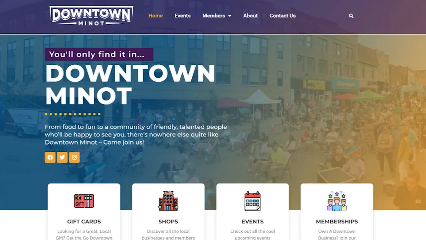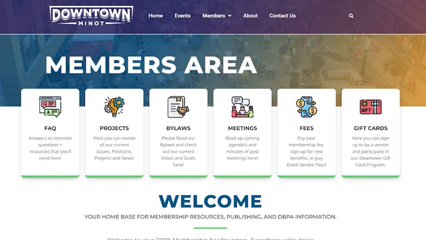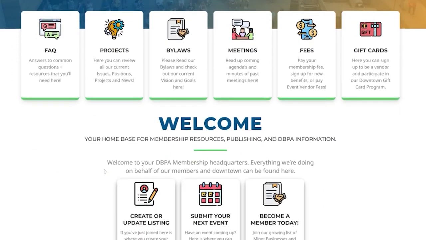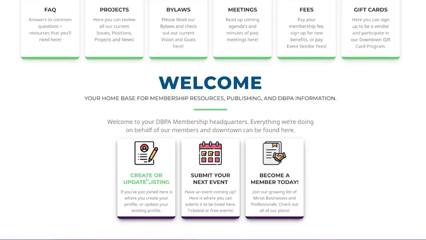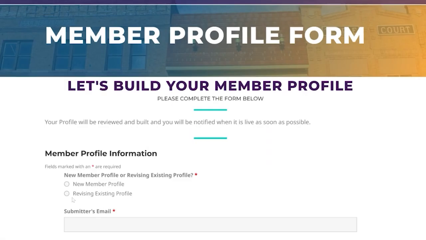So we're here on the homepage, and we're going to go to Members and the Members area. Once you're on the Members area, you can see there's several different links here to the different sections of the Members area. But we want to scroll down just a little bit, and then this first button here, Create or Update Your Listing.